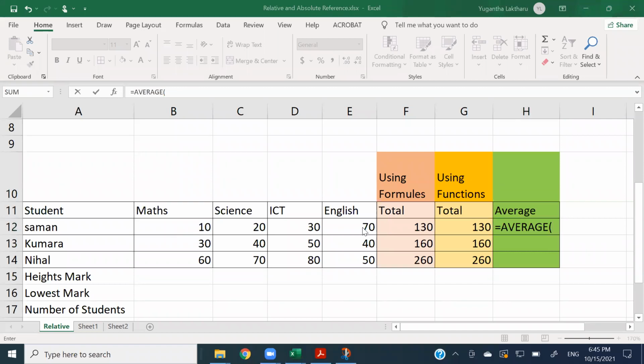B12 to E12. Without typing that, I can even select the range. Now I'm going to B12. You can see I have typed equal average and opened a bracket. Then I click over here, and once I'm selecting this, it is automatically getting the range of my selection, right?